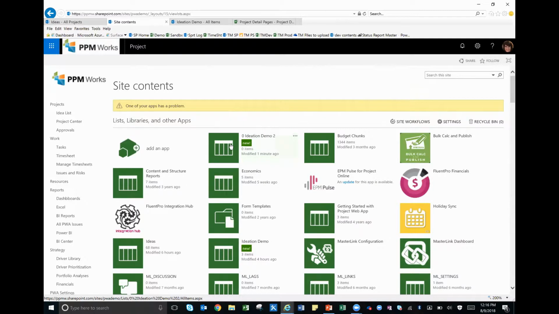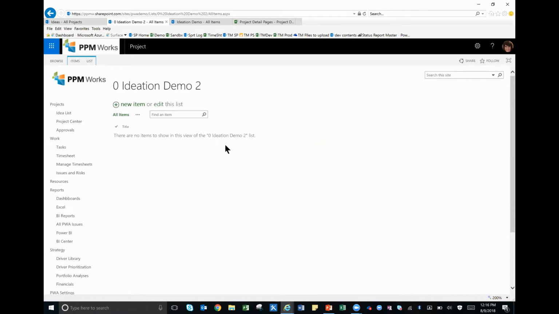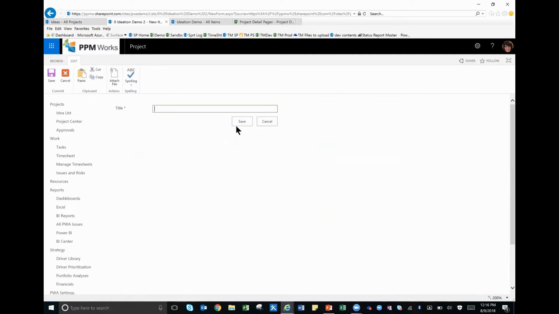The list has been created, but at this point, it is just the shell of a list, really. So when I click on it, we have to go in and define what are the different fields that we would like to see on this particular list. Right now, if I click on New Item, there's only going to be one option, and that's to enter the title. Obviously, we need a lot more than that.